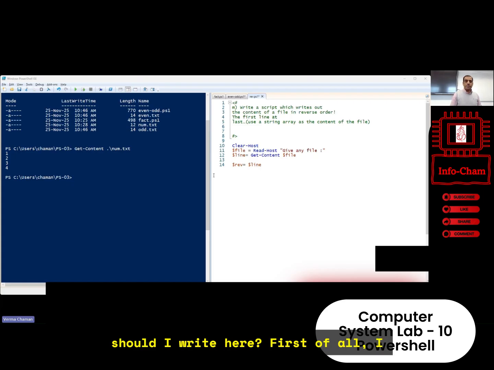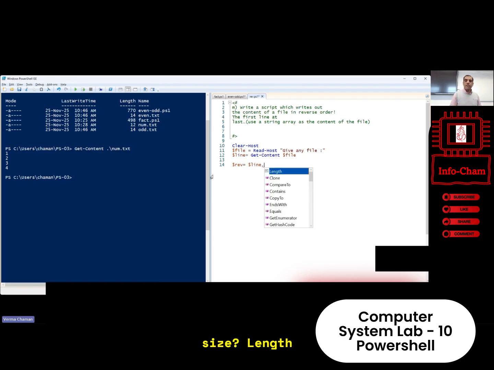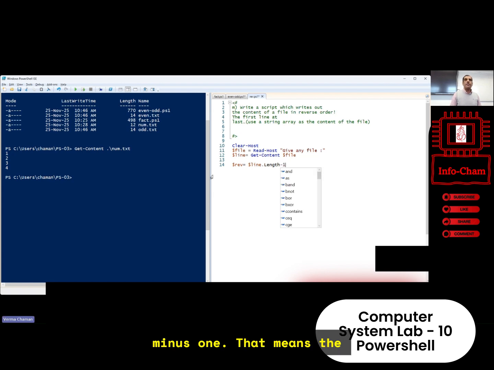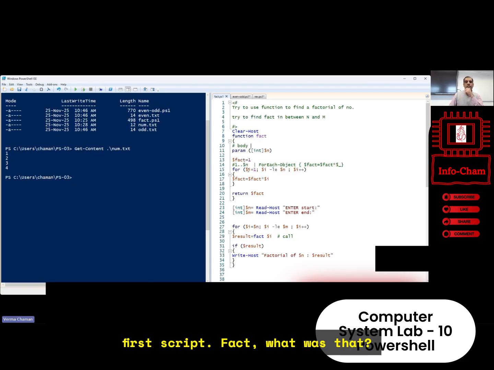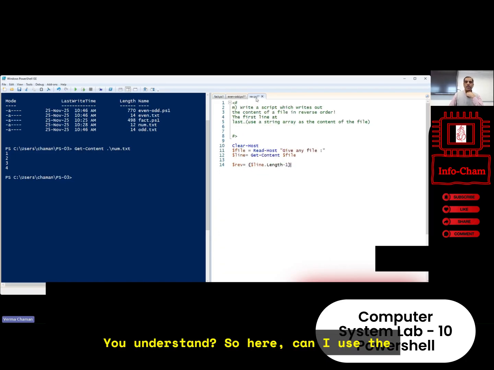So what should I write here? First of all, I need to find the size. How to find the size? Length minus 1. That means the last element. Okay. And here, make a group, right? So now I'll take you back to the first script. Factorial. What was that? Sequence, right? You understand? So here, can I use the same thing?